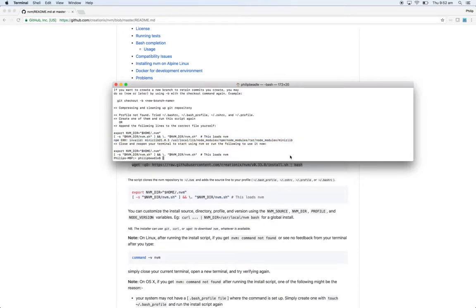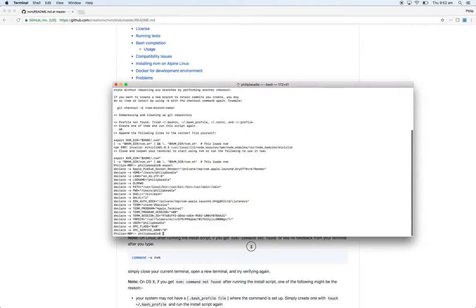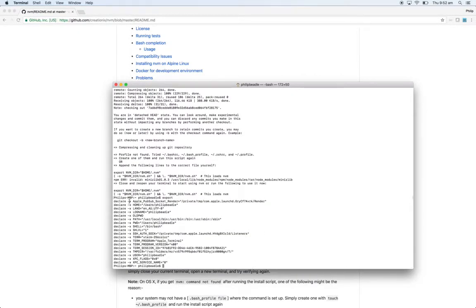So if you don't know what your bash profile is, if you type in export into a terminal, it will show you what's in there. And these are all of the items that are in the profile. So when you start bash, which is your terminal, these are the things that you do.